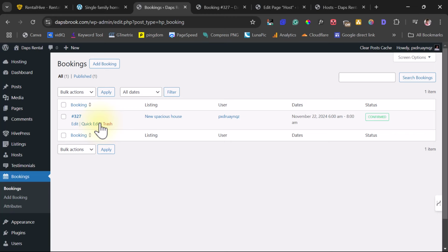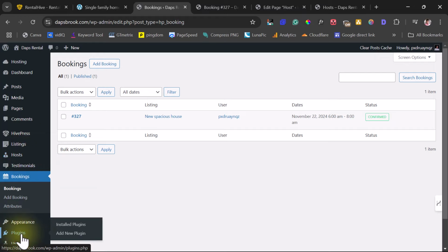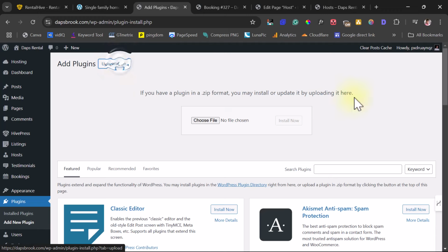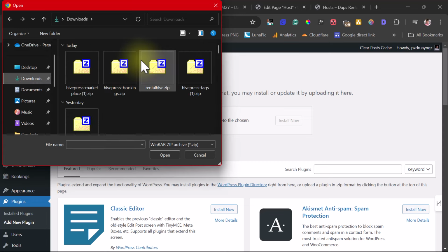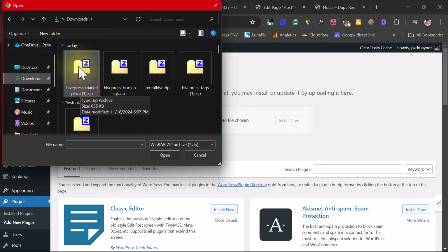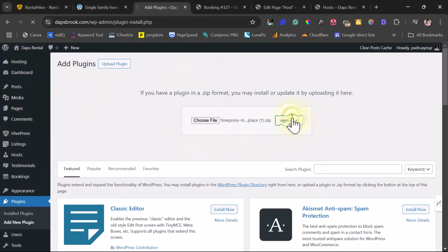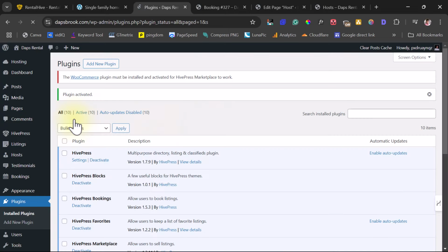But to add more functionality, let's just come back now to plugins. Let's come to add new. Let's come to upload. My download is gone here already, but let me just choose this from here. So I have my downloads here. I can just install this Hivepress marketplace. Very important. And then let's install this. Let's activate this. Okay, so immediately we install this.